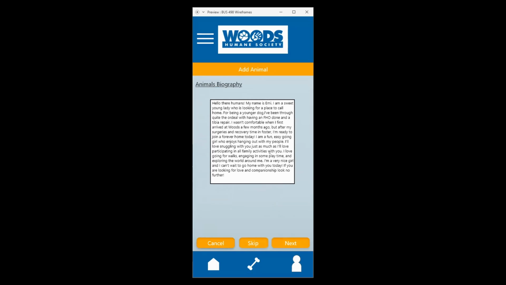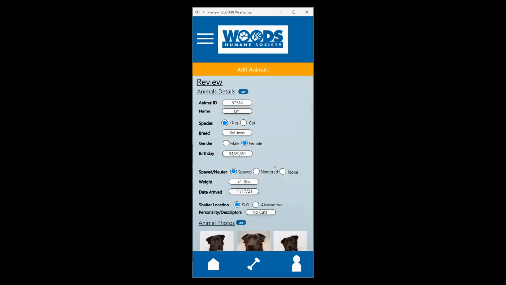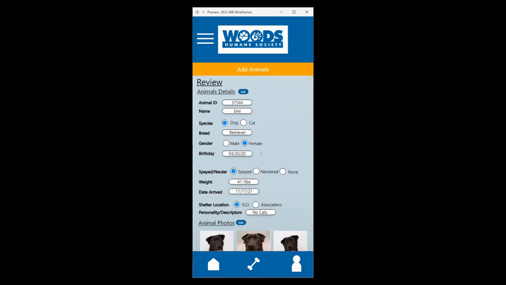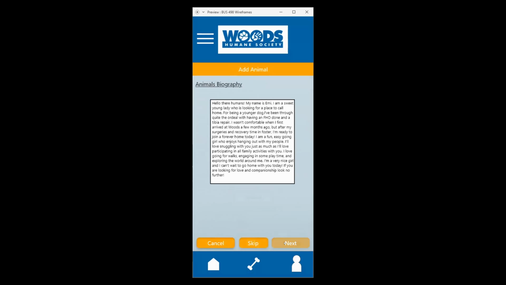They can go next, type in a biography if they want. They can either skip or go next. Same thing with the medical waiver, but for this, we're going to go next. And once they've entered in all the animal information, they can review the details from this page. So if something doesn't add up, they can go to edit, and it'll take them back to that page.